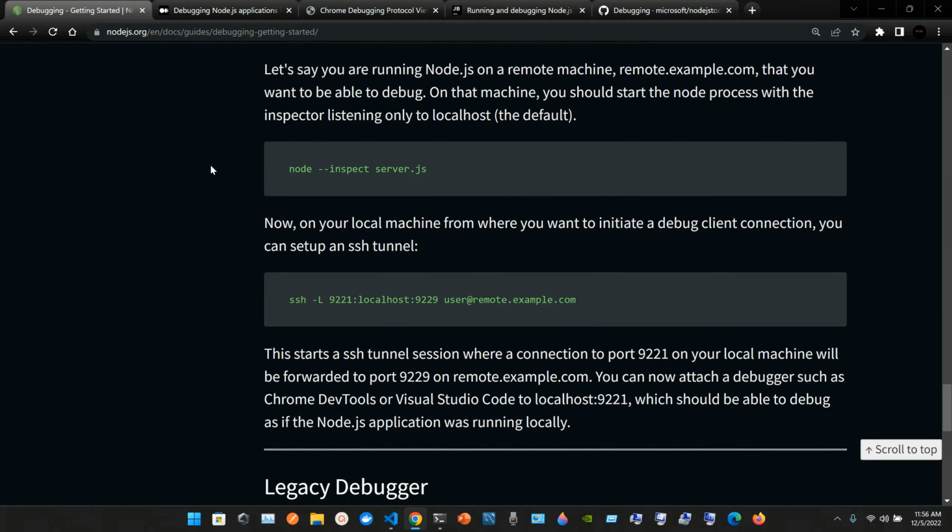Okay, let's say you are running a Node.js on a remote machine, remote.example.com, that you want to be able to debug. On that machine, you should start the Node process with the inspector listening only to localhost. So it will be like this command: node --inspect server.js.